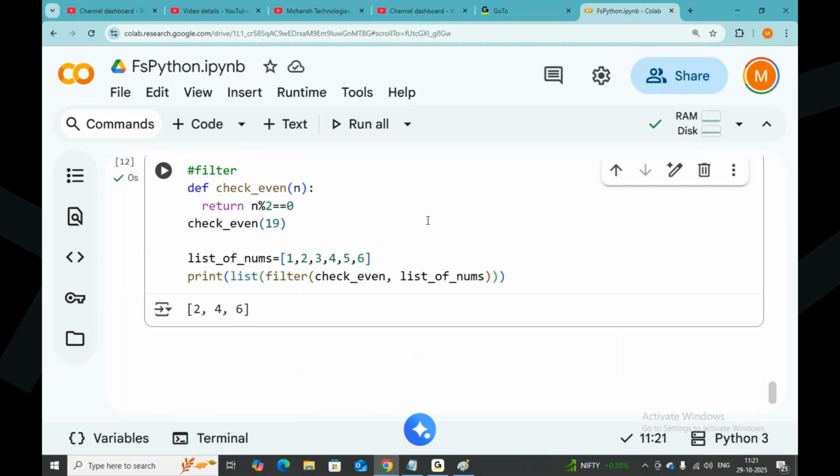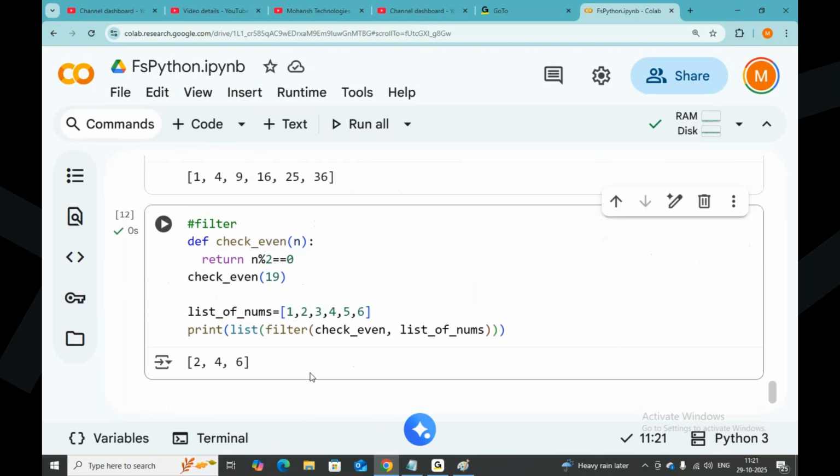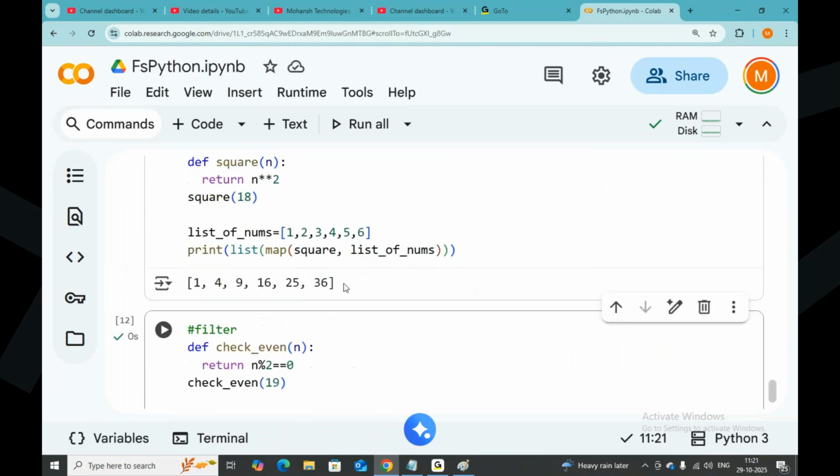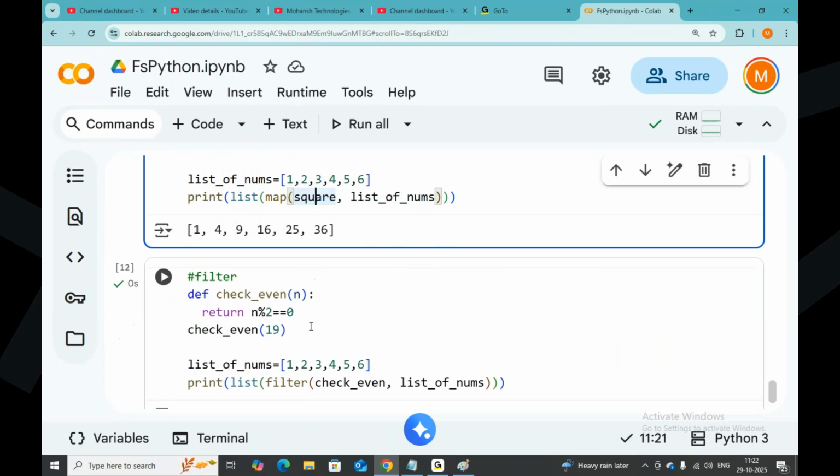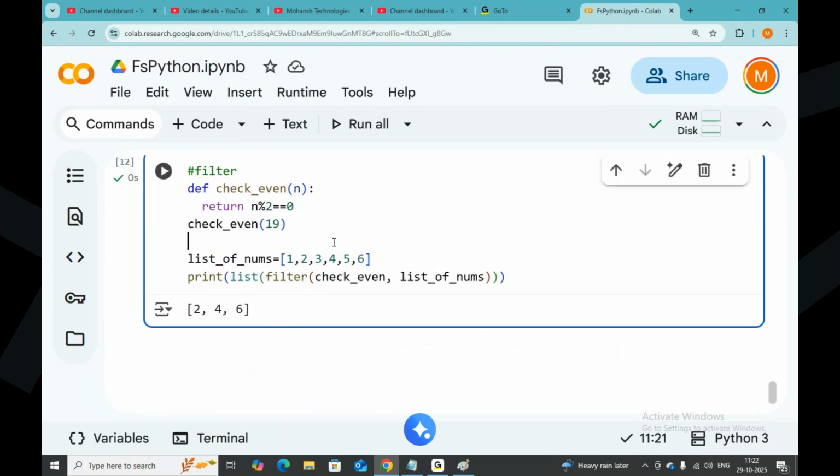Tell me, Rohit, Priya, Manasa, Rachna. Did I get even numbers or not? I filtered or not? I mapped or not? I can map here, I can filter here. So these two are very important functions.